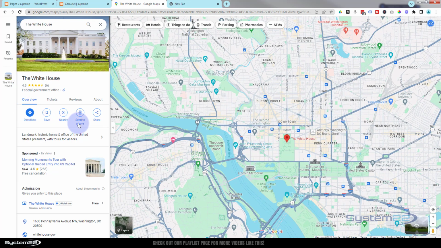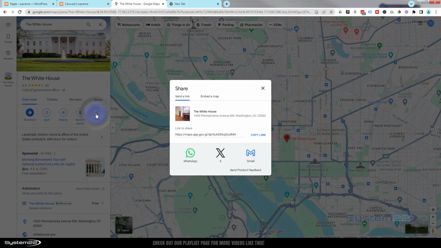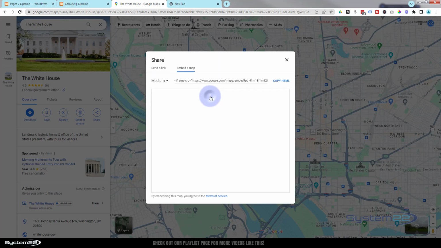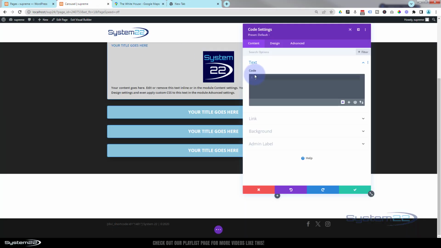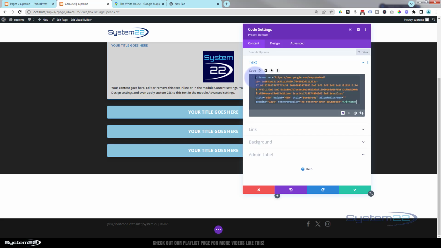Then if we look over here, got a little share button. Click on it, and there's a little embed a map heading right up here. If you click on that, it'll give you the HTML code for the particular map that you've got up there. Just go ahead and hit the copy HTML. It'll tell you it's been copied to the clipboard. We'll go back to our site there and paste it in there.